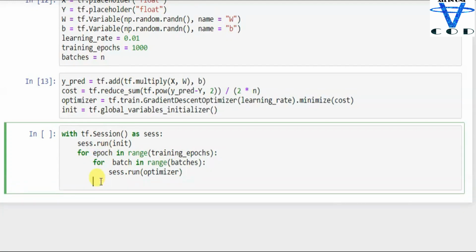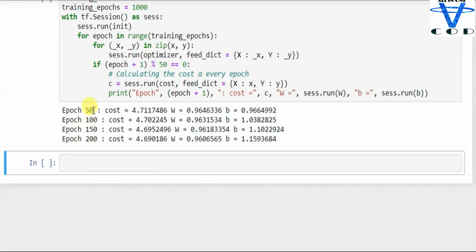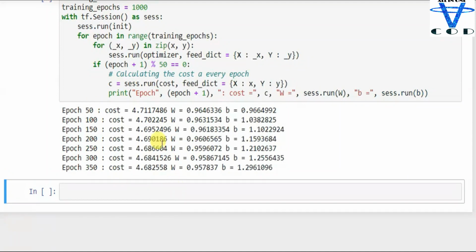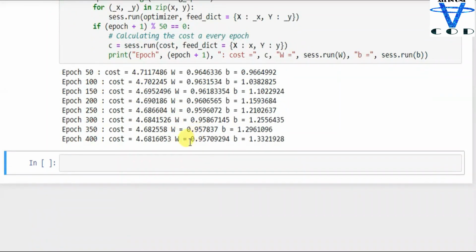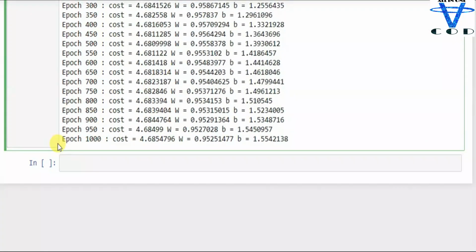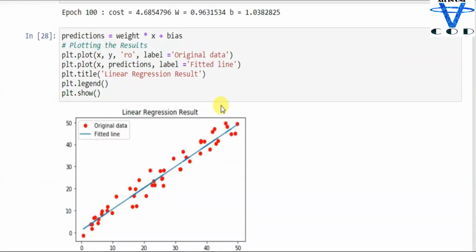And yes, don't forget to feed the dictionary because we use the placeholders in here. You can see I'm getting the output, and this epoch is the value of how many times I run this w and b in here. You can see every time this runs I get a different output of w and b. So I don't want all of this, I just want the last value. So I'm going to use training cost, weight and bias equal to cost, w and b, and then I just plot all of these values. You can see red is the original data and the blue fitted line is our plotted predicted value. So that's how you can use linear regression in TensorFlow.